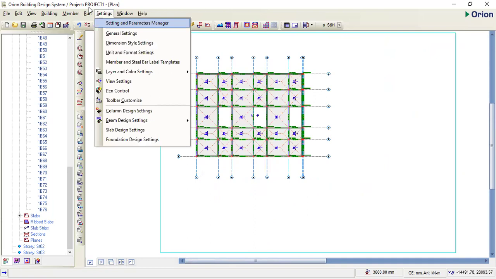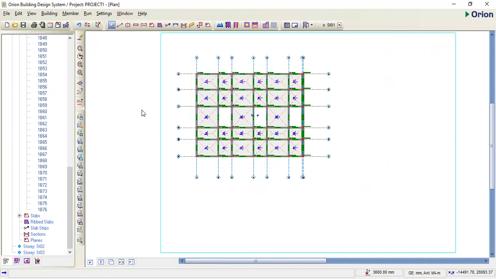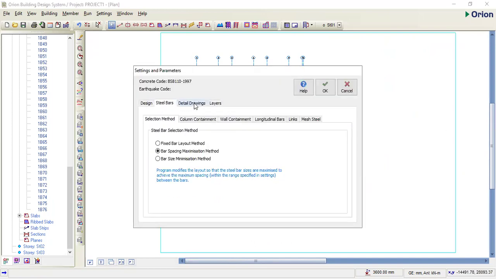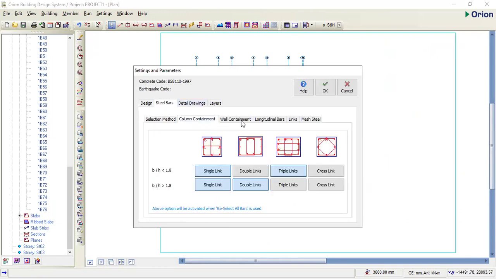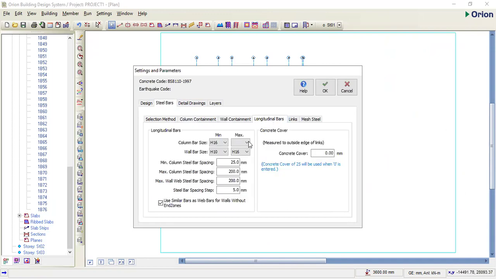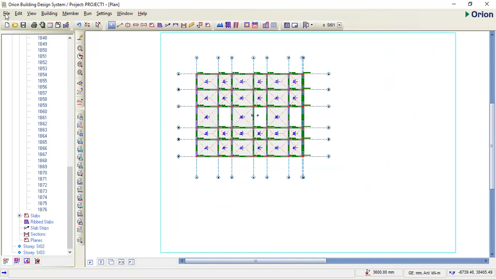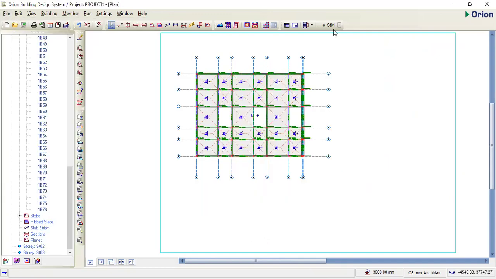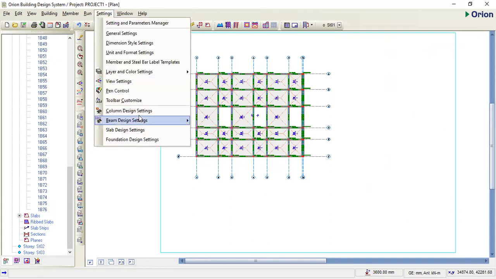So setting, we have done the general setting, you can come to your column setting. How do you want your column to look like? The steel bar, what method are you using? All right. You can set all your columns. Let's save it. Setting.